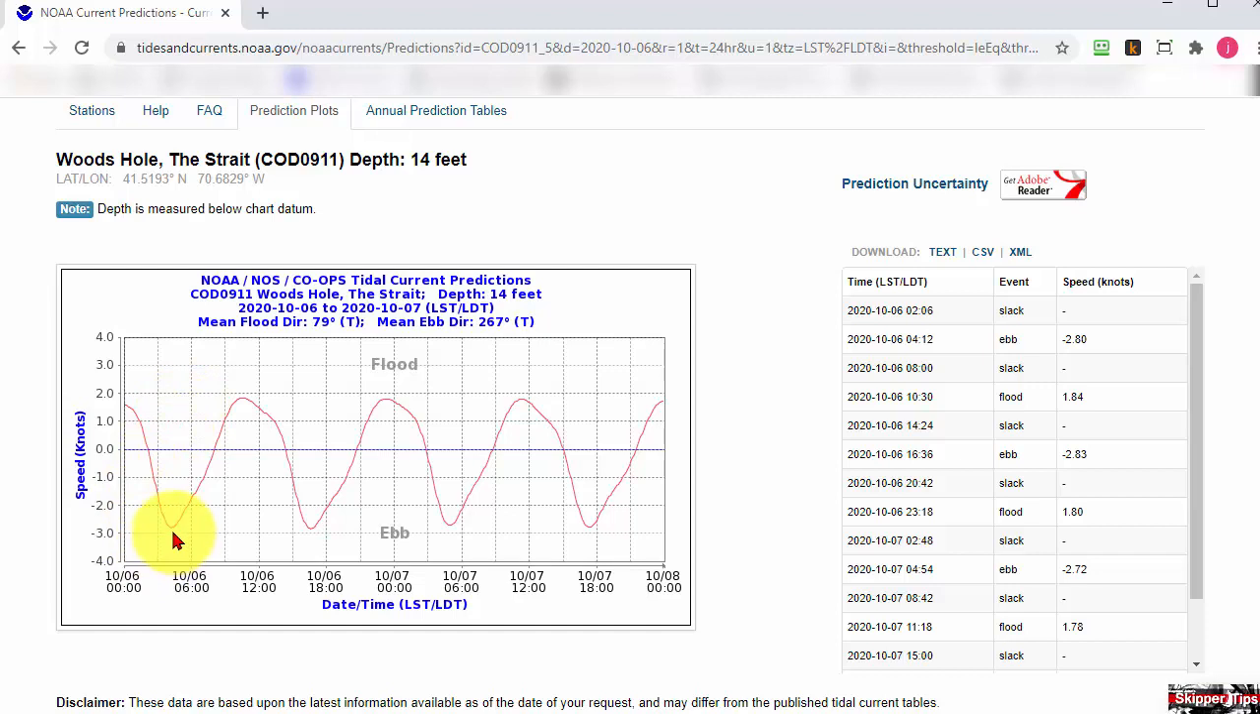Now let's take a look at the table. On our table, the far left column shows the date and the 24-hour clock time of the event. The next column shows the event, slack, ebb, or flood, and the far right column shows the maximum current. Notice that ebb currents are shown with a negative sign in front of the velocity, and flood currents are shown with a positive sign.